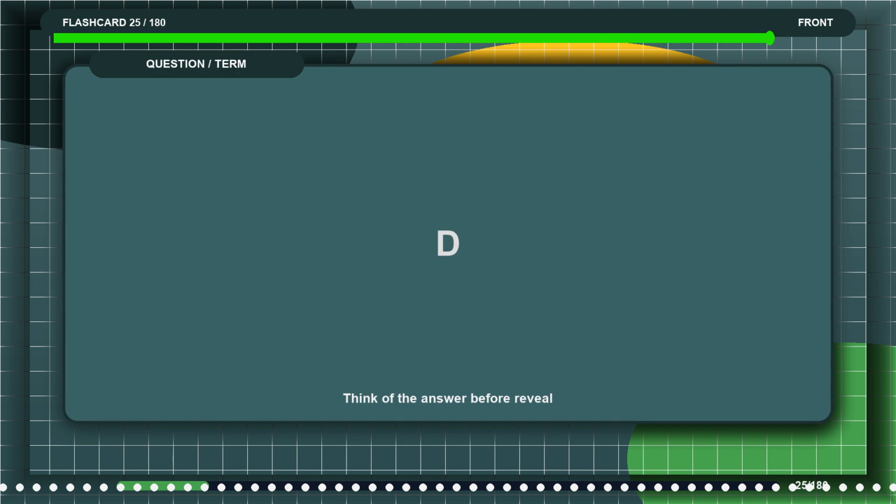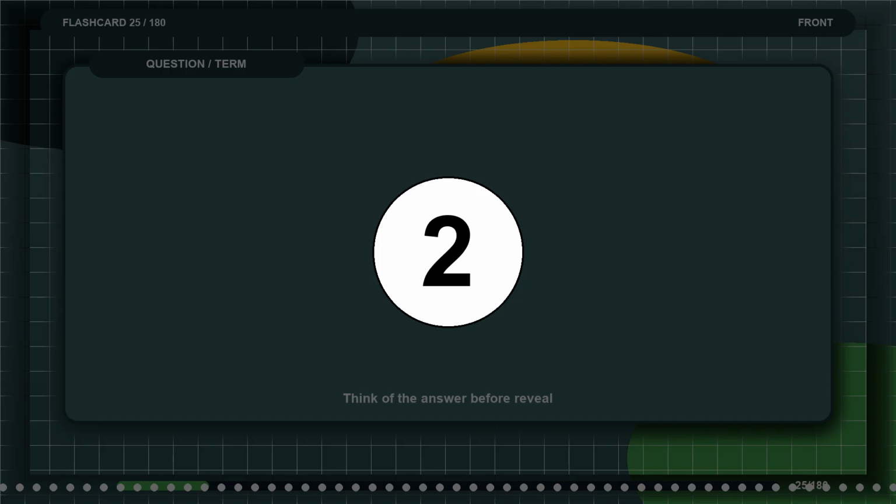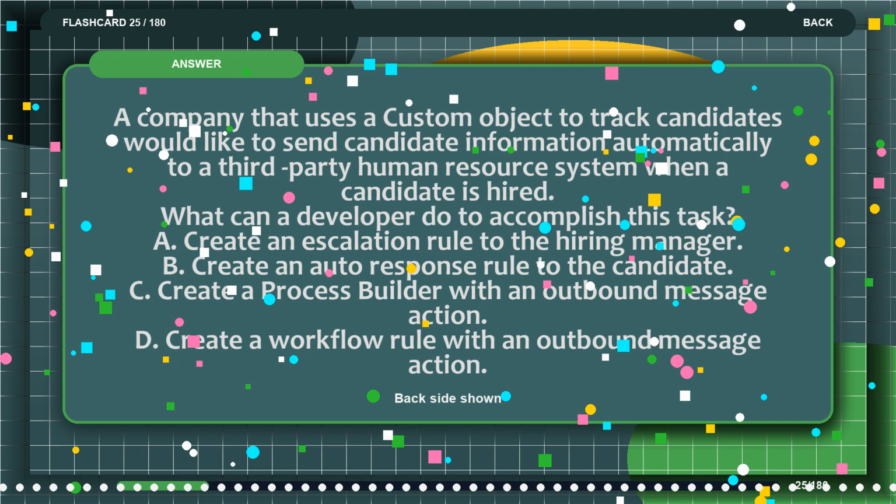Flashcard 25. D. Think of the answer before the reveal. The answer is: a company that uses a custom object to track candidates would like to send candidate information automatically to a third-party human resource system when a candidate is hired. What can a developer do to accomplish this task? A. Create an escalation rule to the hiring manager.